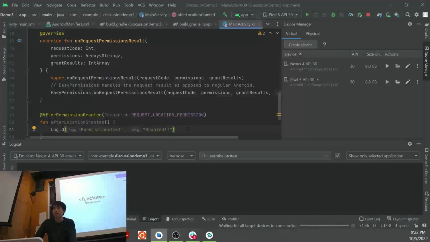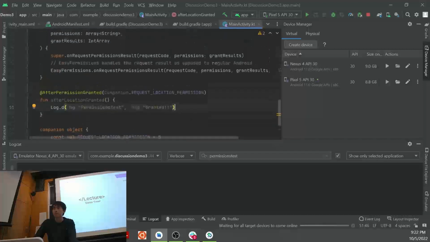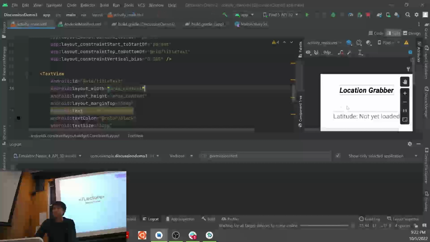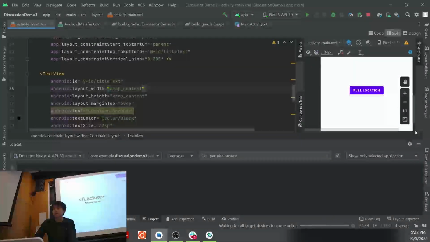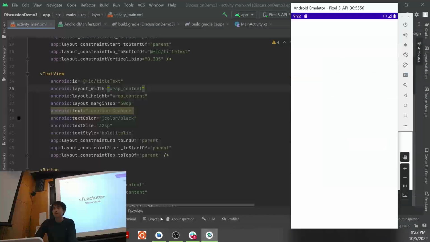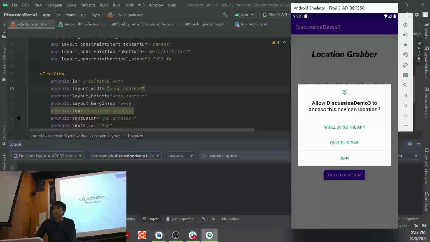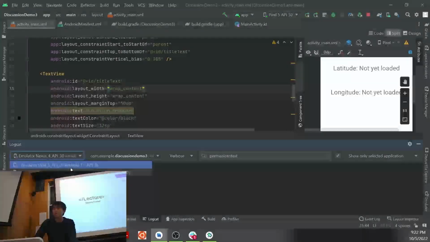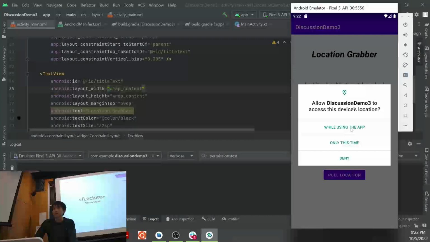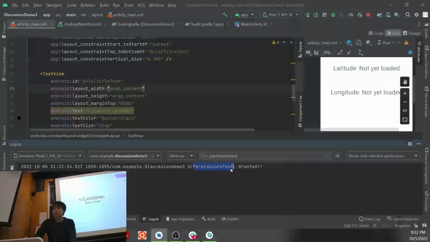Technically, for the purposes of our app here, we will not really need to do anything as soon as it's granted. We will prefer to wait until the button is pressed to actually do anything with our permission. Hopefully our emulator pops up soon. Okay, and so it's asking us, this is not the right debugger process. There we go. So hopefully now, if I select while using the app, there we go. This function fired and said that our location was granted.